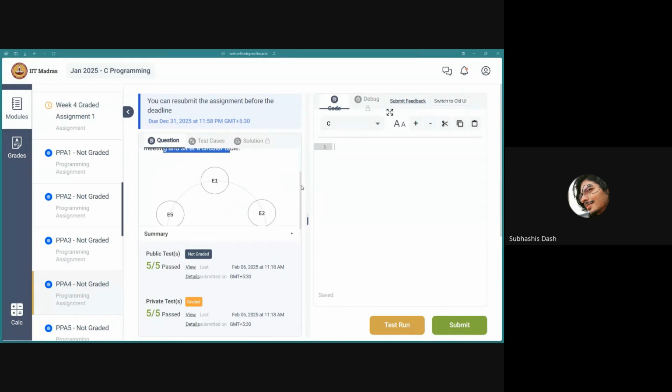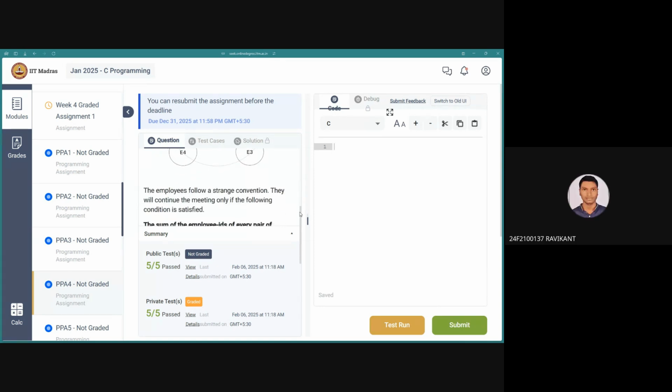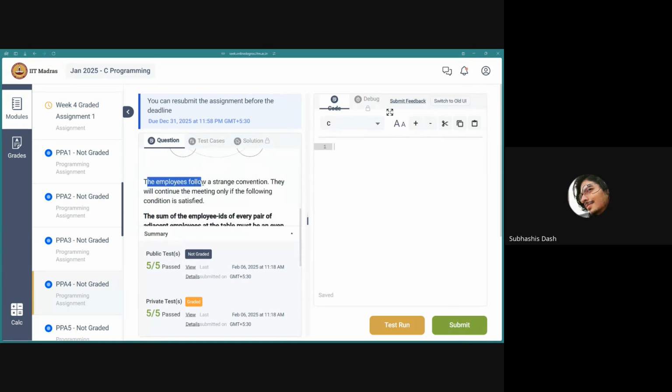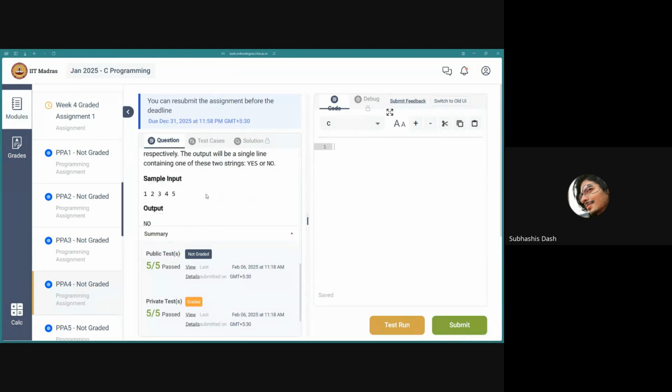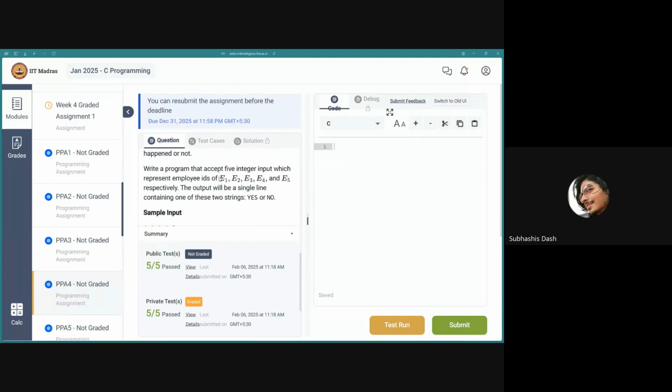Okay, so we have a circular graph like this. You may have seen this in permutation and combination diagrams. The employees follow a strange convention. They will continue the meeting only if the following condition is satisfied: the sum of employee IDs of every pair of adjacent employees at the table must be an even number. The rest is just a random story, so you don't have to focus on that. This is important: E1 through E5 are their IDs.